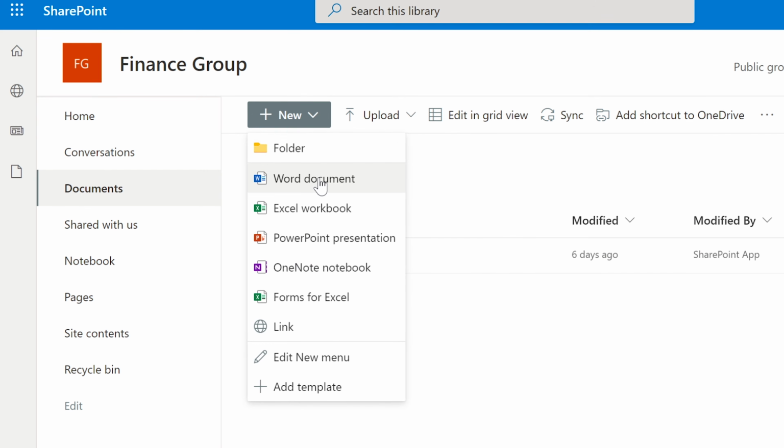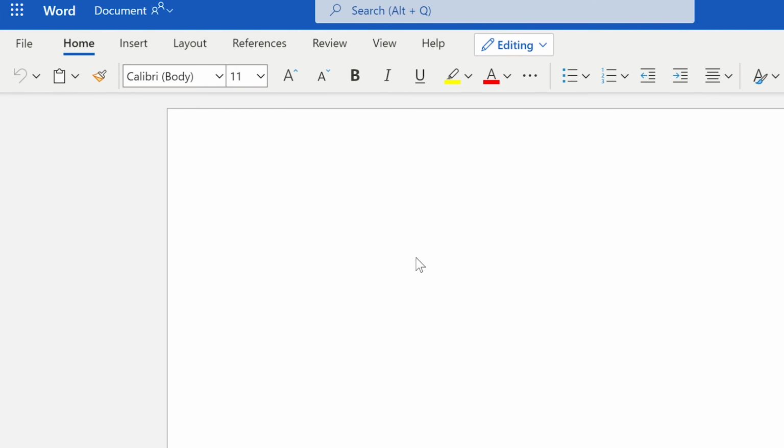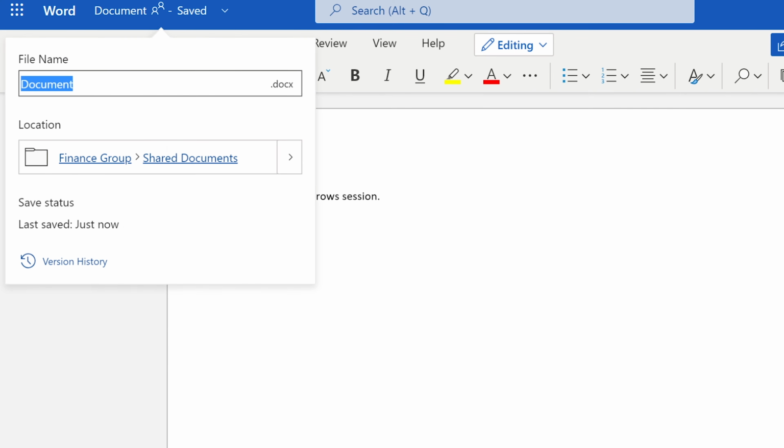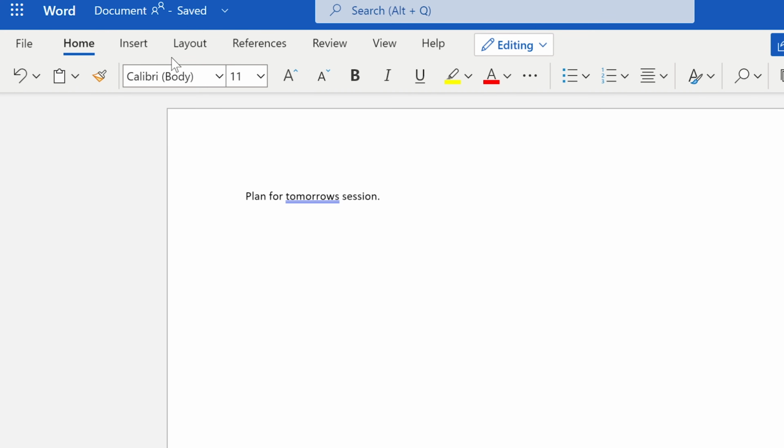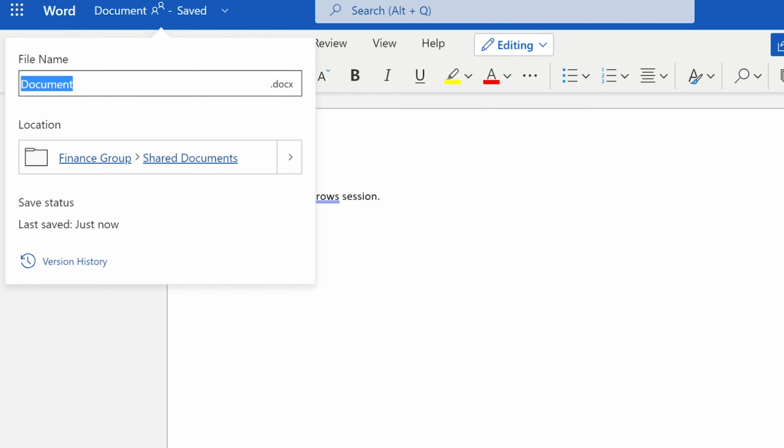If I click New and create a new Word document, it's going to be stored exactly in our SharePoint. I'm going to say, plan for tomorrow's session, and I'm going to name it. If you just click up here, I'm just going to say, plan for tomorrow's session. It didn't like the apostrophe that I used. Plan for tomorrow's session.